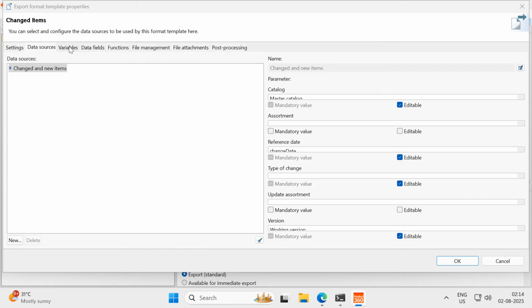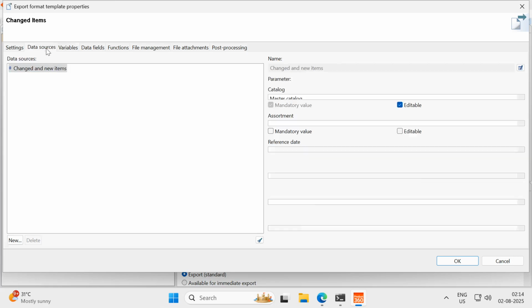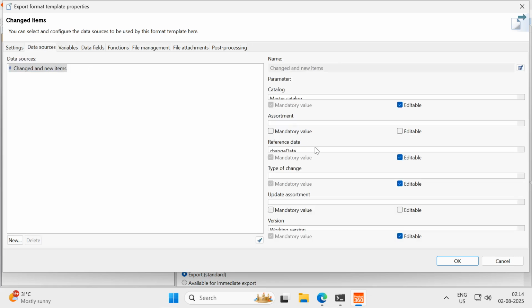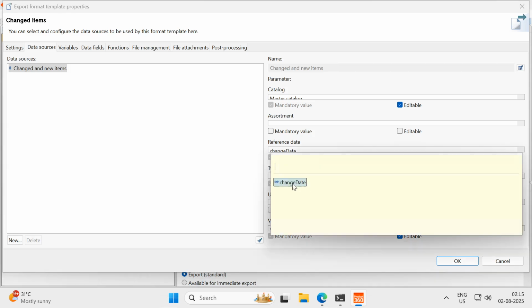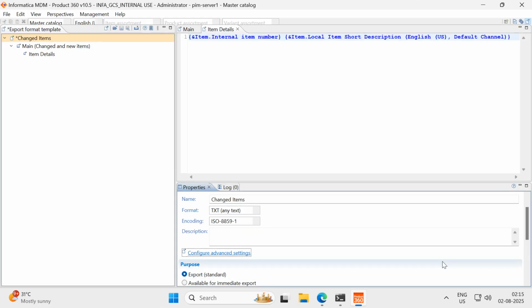And second, variables. As I said, since the last export date will be taken as reference, we'll create a new variable called change date with the data type as date and time. Once this variable gets created, we'll use this variable as the reference date. From there you should select the change date. Once this is done, our export format template is ready.